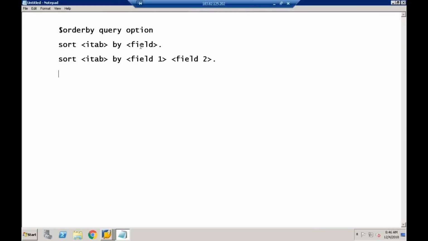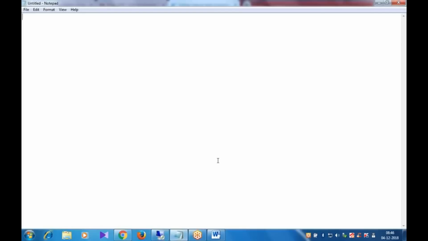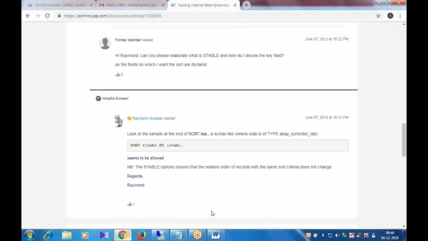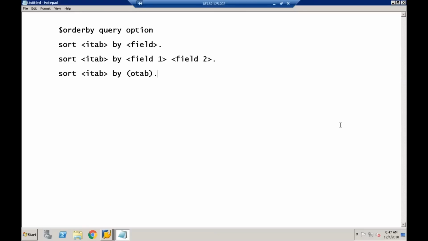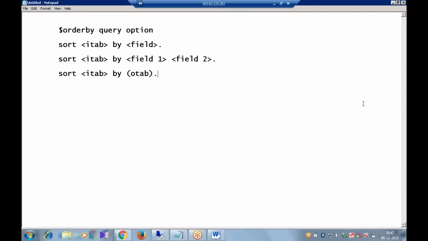I know how to use this sort statement. This syntax anyway we know. But here, what is the agenda? I don't know the field names. The field names are recognized dynamically. So what is the syntax? It seems the syntax is something like this. What is this otab type? I came to know when I Googled it: otab is of type abap_sort_order_tab. So based on the basic things which we know, we should do the R&D. Hope it's clear. Any other questions?